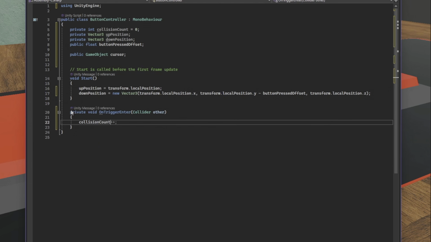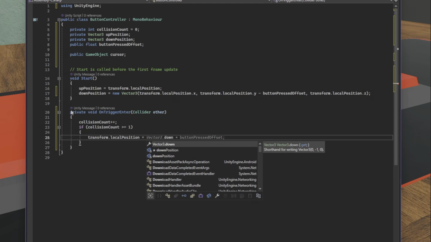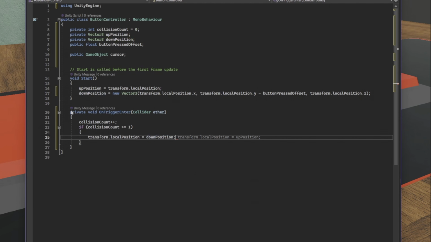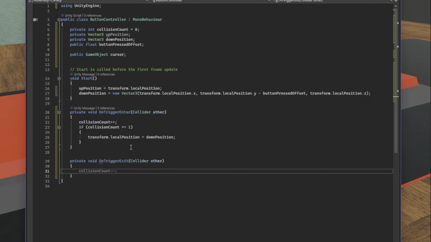I'm going to add an OnTriggerEnter function, which every single time something enters that box collider, that's the trigger, the collision count variable is going to go up by 1, meaning you have another object colliding with it. And then as long as collision count is greater than or equal to 1, then we are going to set the local position of the button in the down position so that it looks like it's being pressed.